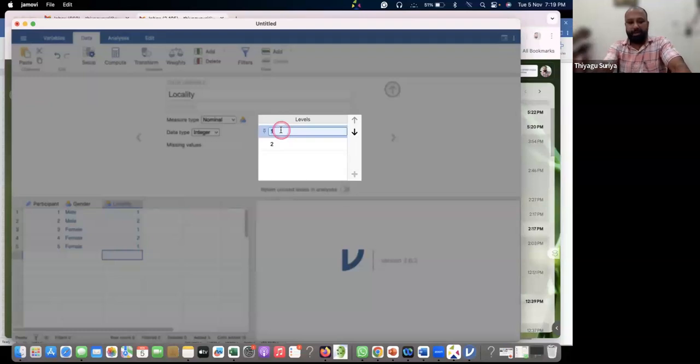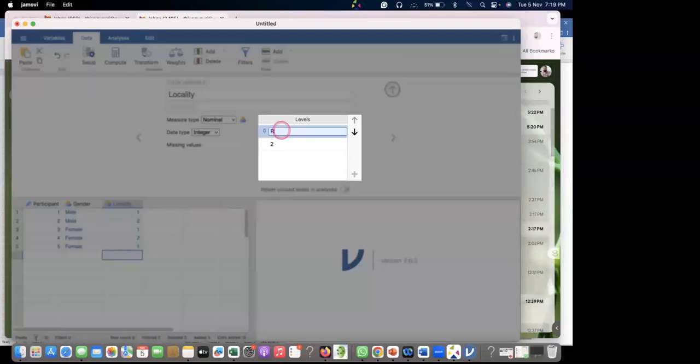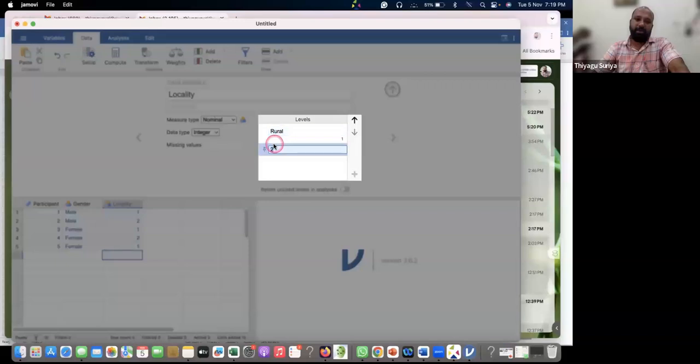Go to the level, click on 1 and type rural, and then click on 2 and type urban. Okay, fine. You can type urban.